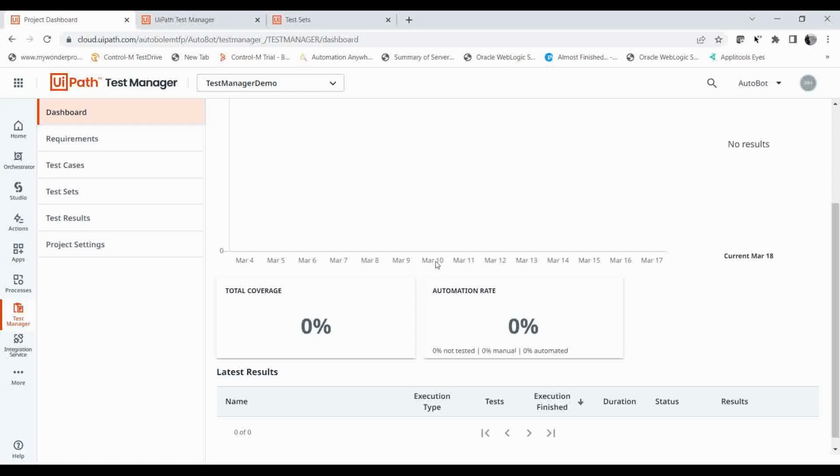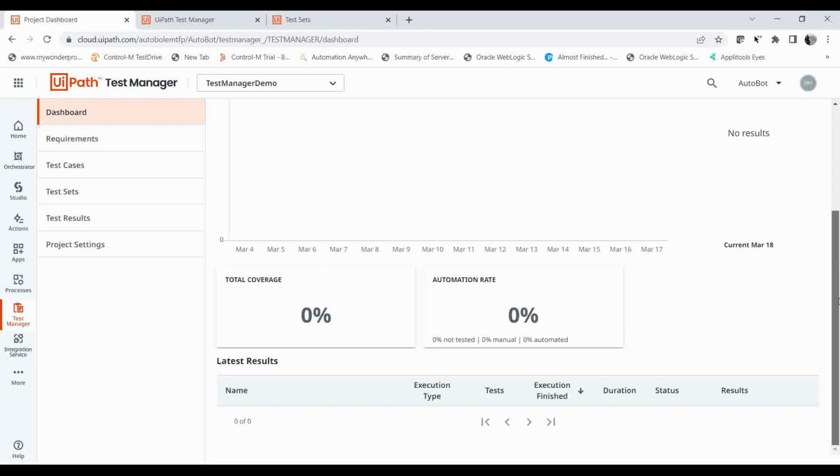Okay, and one benefit with this Test Manager is that in here you can execute the test cases manually as well as with automation. Okay, so here you can see the automation rate is showing 0% not tested, 0% manual, 0% automated. Okay, so it will give you an overview of how many test cases got tested manually and how many got tested with automation. Okay, and the latest results also you can see over here.